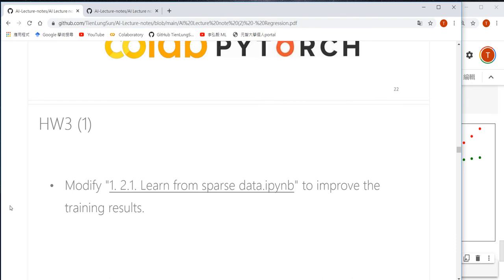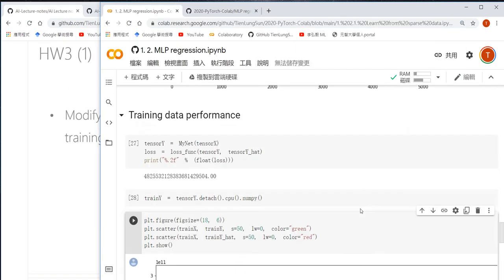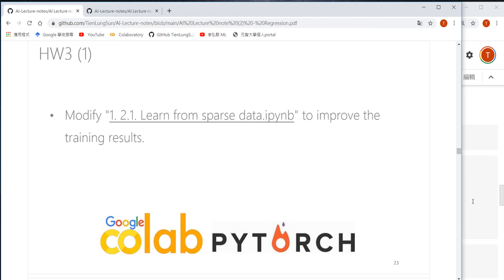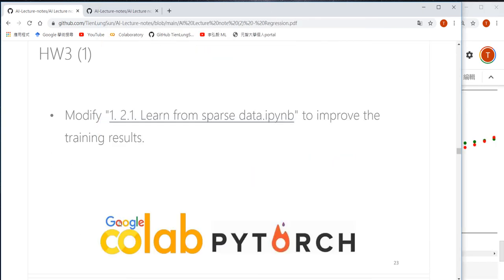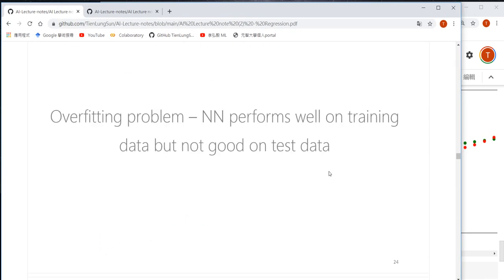So I have a homework here. Just modify my code, either make a more complicated neural network or train for more epochs, meaning we go along the gradient direction more times, and try to improve this result. I will leave this as homework. So the first part of your homework 3 will be this.